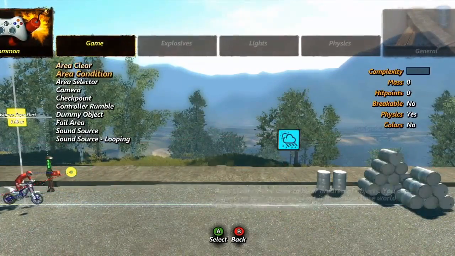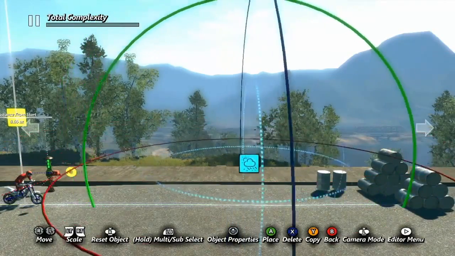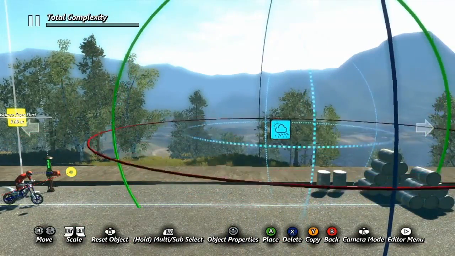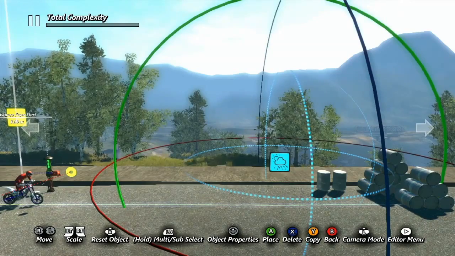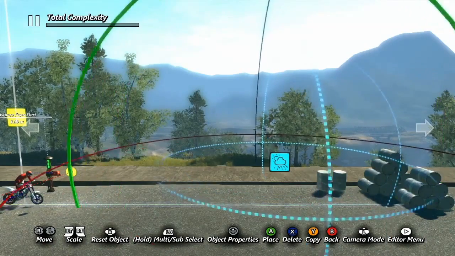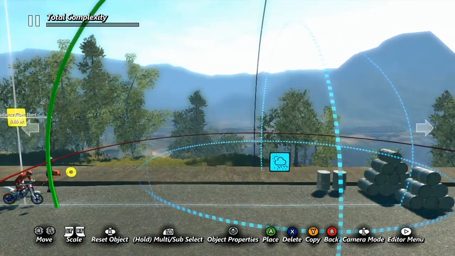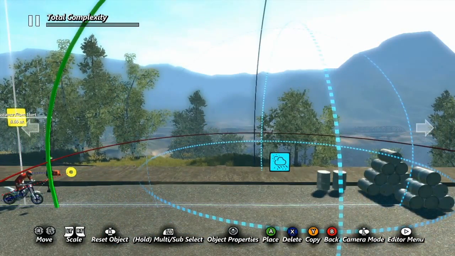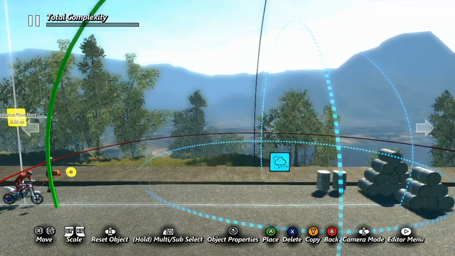Next, let's take a look at the Area Condition tool, which is used to alter the environment settings. When you spawn this tool in the editor, it is surrounded by blue dotted lines that create a bubble. This bubble is the area within which this tool is activated. As your target object enters the bubble, the effects will begin to appear. This bubble can of course be resized using the triggers. Keep in mind that this is a global effect. The area only determines when the effect is activated. The changes it makes to the environment will be visible in the entire game world.